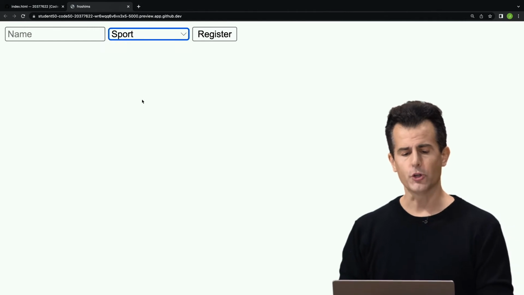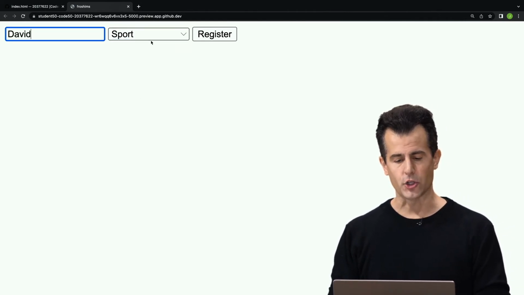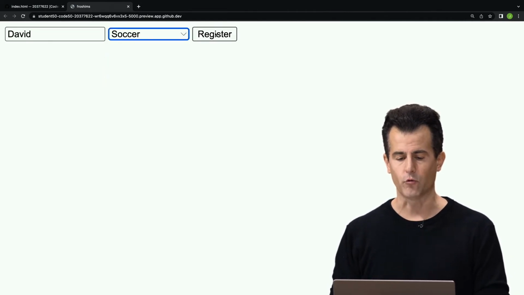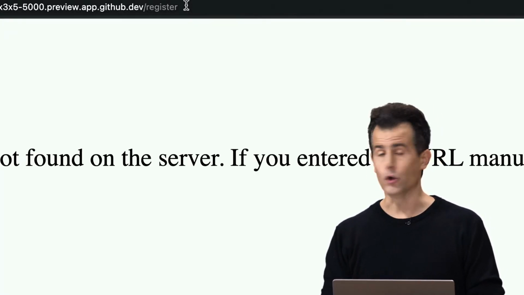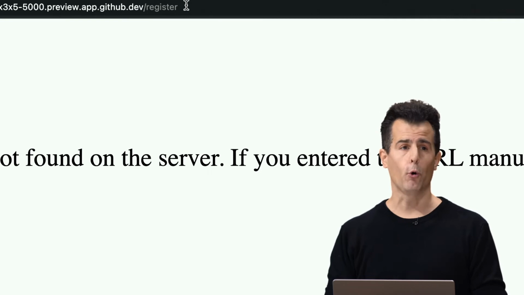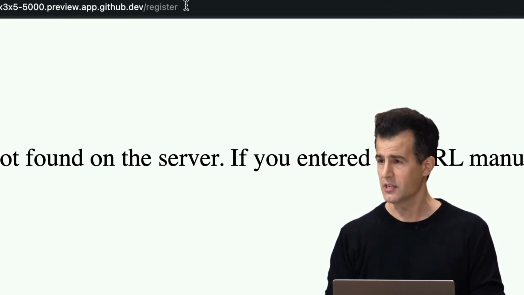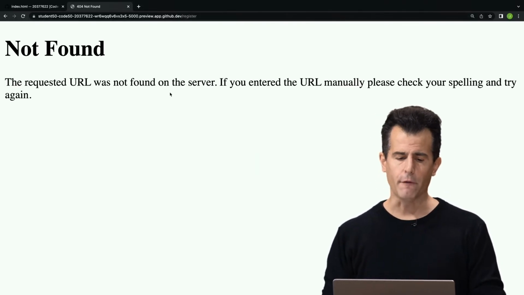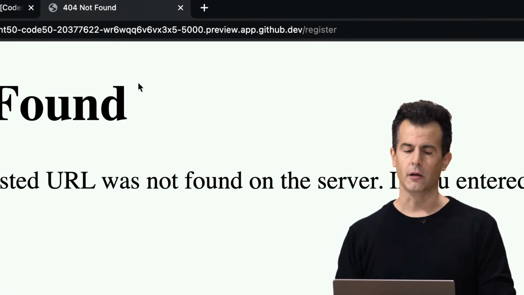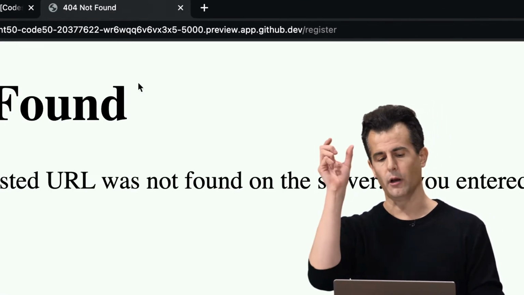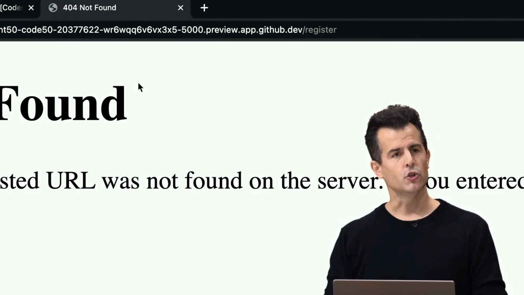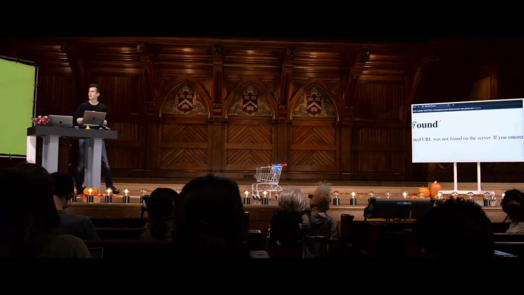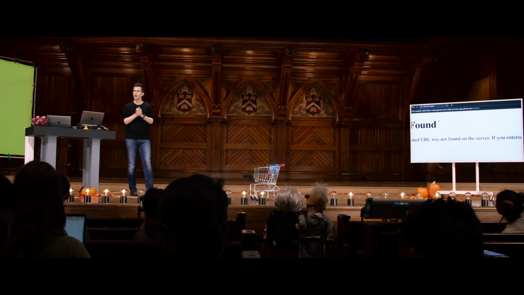All right, well, unfortunately, if I type in David and I try registering, for instance, for soccer and click register, I do end up at /register. And there's no question mark or name or sport, so it's probably indeed post instead of get. Those are hints, but not found. Notice the tab here very succinctly says 404 not found. Well, why is that? Just to be clear, why did /register give me a 404?